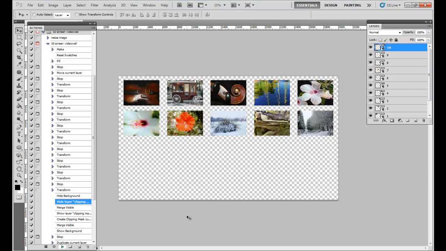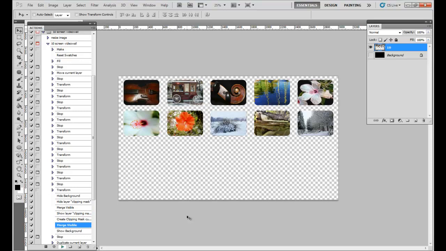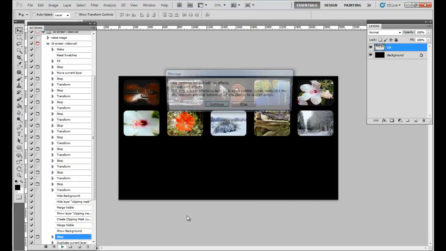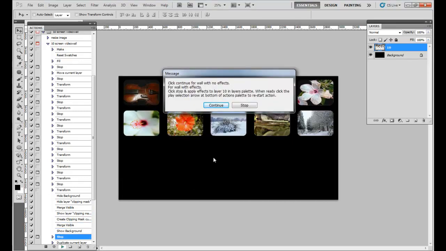Once your images are placed into position, the Action will start to build the wall itself and start constructing it. Your next pop-up box is giving you the option of whether you wish to apply effects to your wall. If you don't wish to apply effects to the wall, just click the continue button and the Action will restart and automatically carry on to the next stage. If you wish to apply effects to your video wall, then the following is what you need to do.